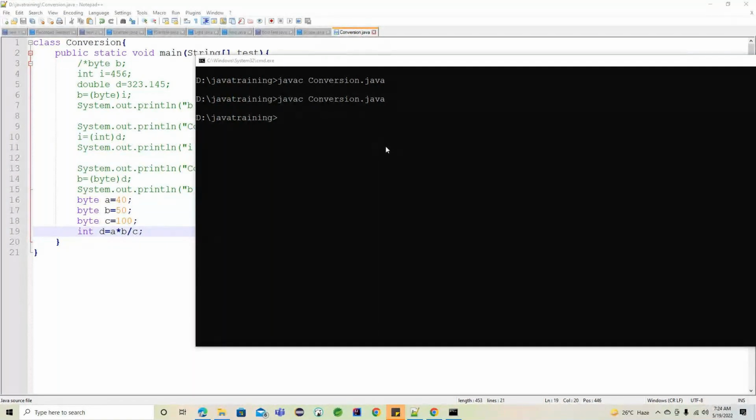If anyone still has any questions, please let me know. Sir, even for addition and subtraction also, does the compiler treat it as int? Yes, any result. Okay. Thank you.